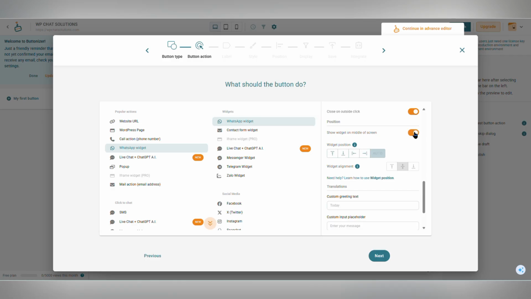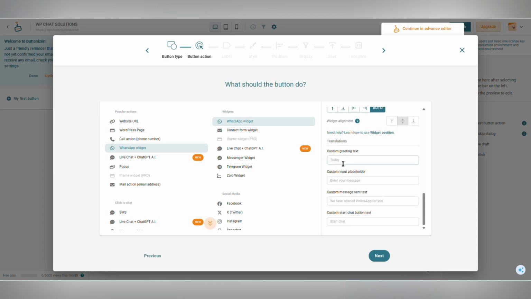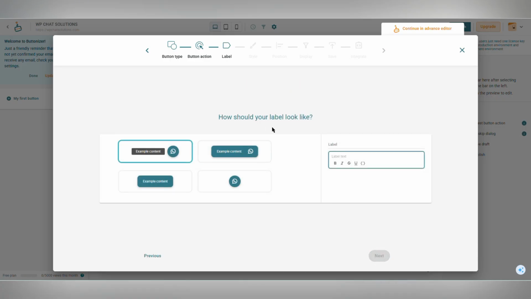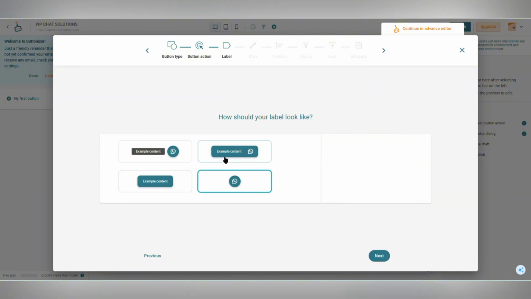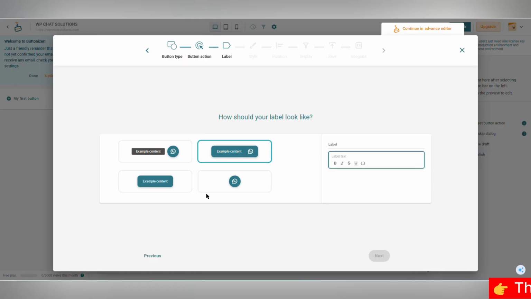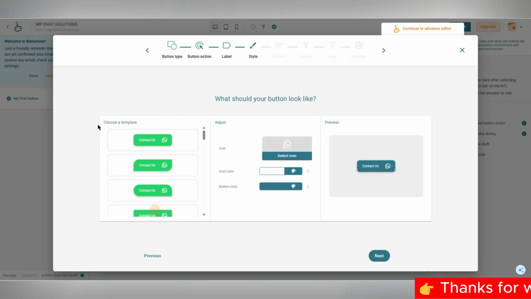Just keep in mind that these options, you can always modify them later. In this case, I'm going to keep this one deactivated, and the widget position, which are these options, I'm going to leave it set to auto. Widget alignment, I'm just going to leave it as is. I'm not going to do anything with these options here under translations. I'm just going to hit next. Now it's asking me, how should your label look like? So I can choose any one of these options. I like this one. And for label text, I'm just going to enter contact us. Now I'm going to choose next. And I can now choose a template.